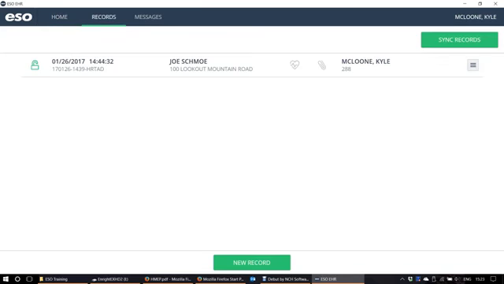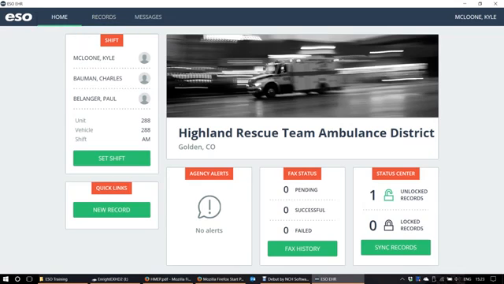You can look at your records here. First of all, on the home screen, you'll see that you have 1 unlocked record, 0 locked records. That means that's what's on this computer right now. In the records, you'll see we've got our Joe Schmo here at 100 Lookout Mountain Road, and it's unlocked.